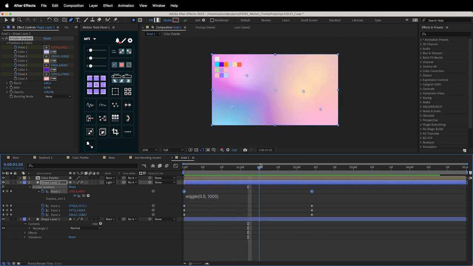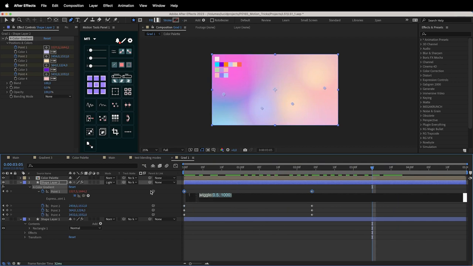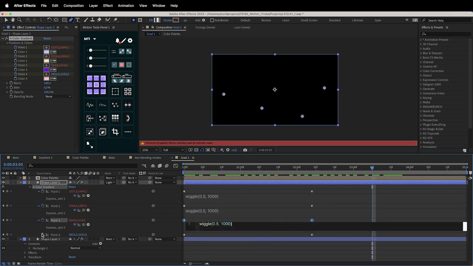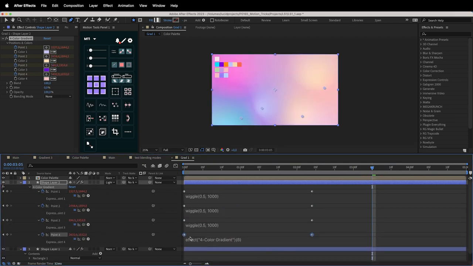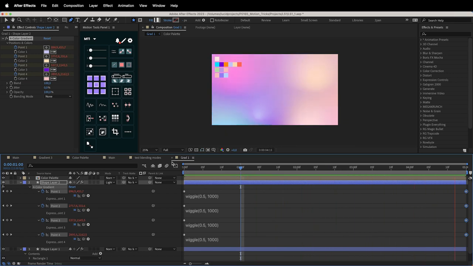It looks better now. Copy the text of the expression and paste it on the other settings. Yes, now the movement is looking much better. Now let's prolong the keys to the end of the composition to ensure that there is no pause in the animation. This way we can add more layers, which means more colors, and make the gradient even more complex.